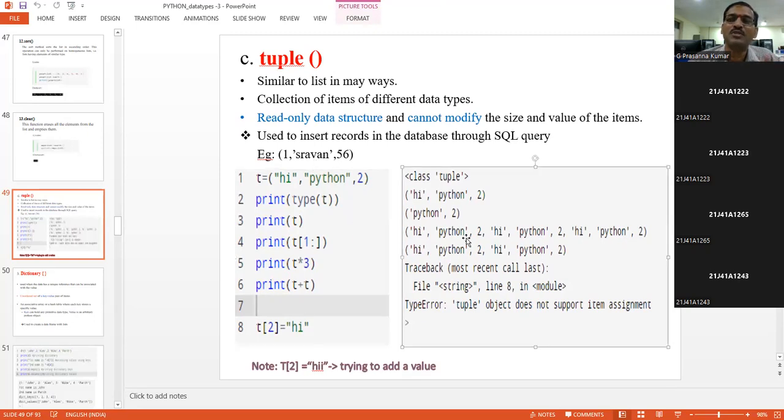If you have some data, for example, some papers, they will give read-only permission. You can't download it. You can read that data, but you can't modify that data simply. That is the thing called the tuple. Any doubts in this?